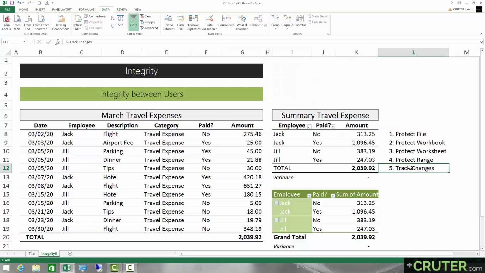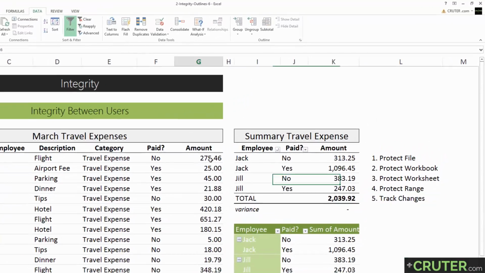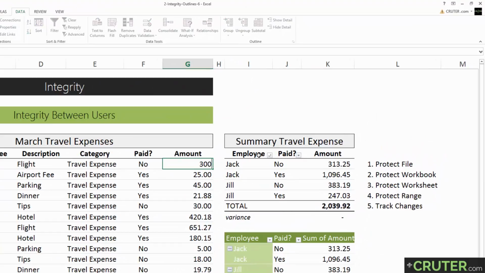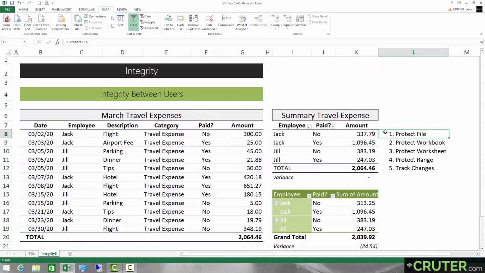And then lastly, I want to talk about how we can track changes when people come in here and say, I want to change this to 300. And I can say, yes, I approve that change, or no, I disagree with that change. Okay, so let's get started learning how we can protect this file. And by protect, I mean put a password on it.